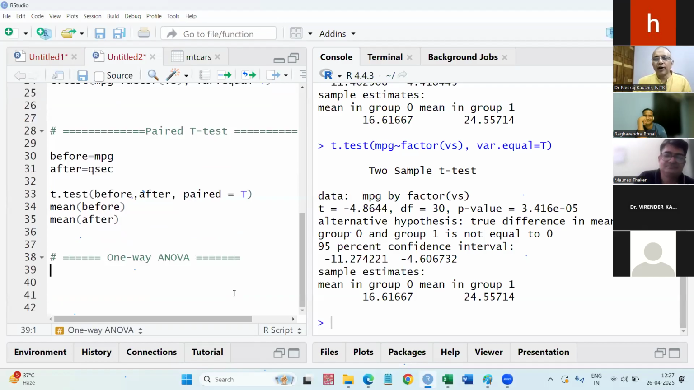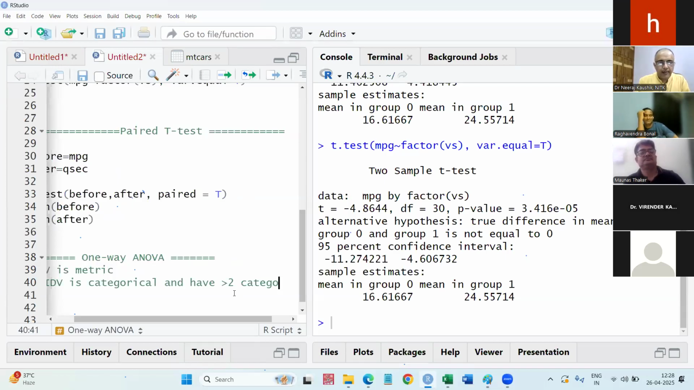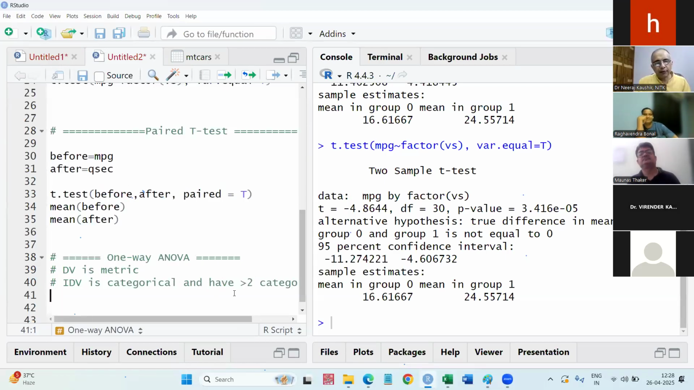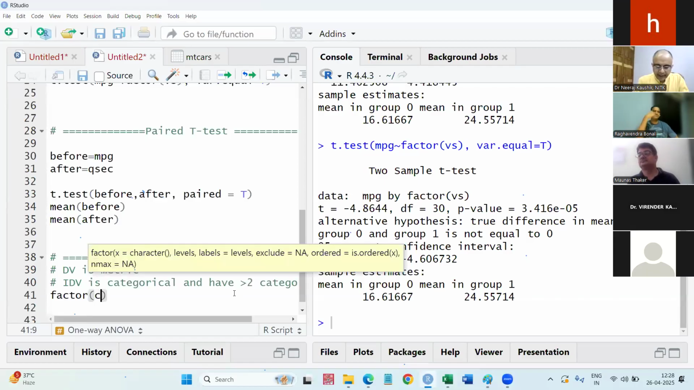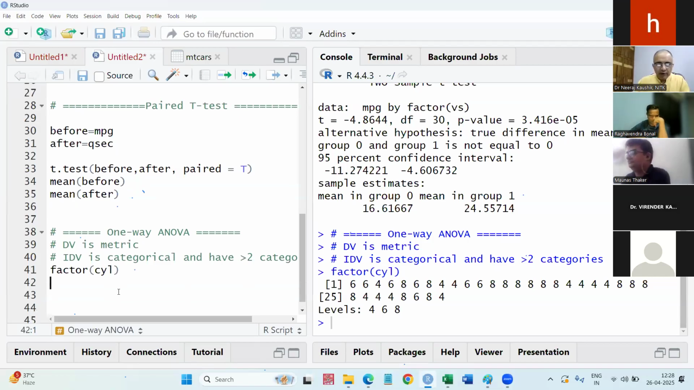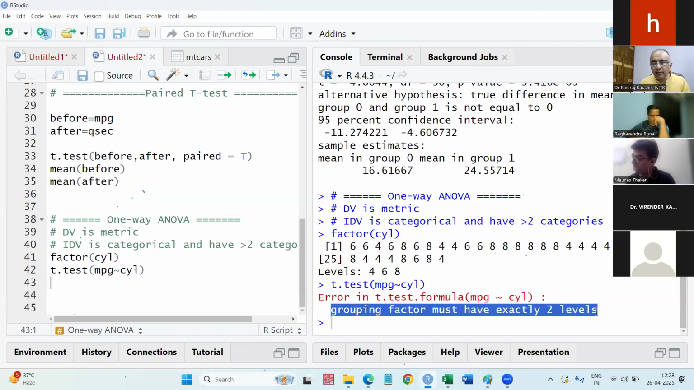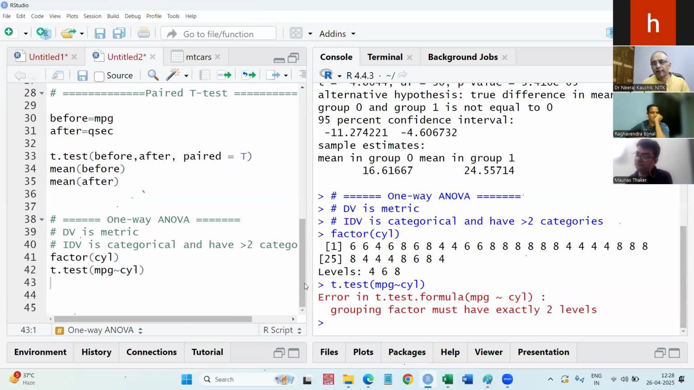What is one-way ANOVA? One-way ANOVA is used when the DV is metric, continuous, and the IDV is categorical and has more than 2 categories. When 2 categories are there, we can go ahead with the t-test. So our example is cyl, because the factor cyl, if you look, has 3 categories. It has 3 levels: 4, 6, 8. Okay, the t-test cannot be applied. What if I want to work with the t-test? t.test mpg depends on cyl. Error: the grouping factor must have exactly 2 levels. For 3 levels, it won't work. There are 3 categories.